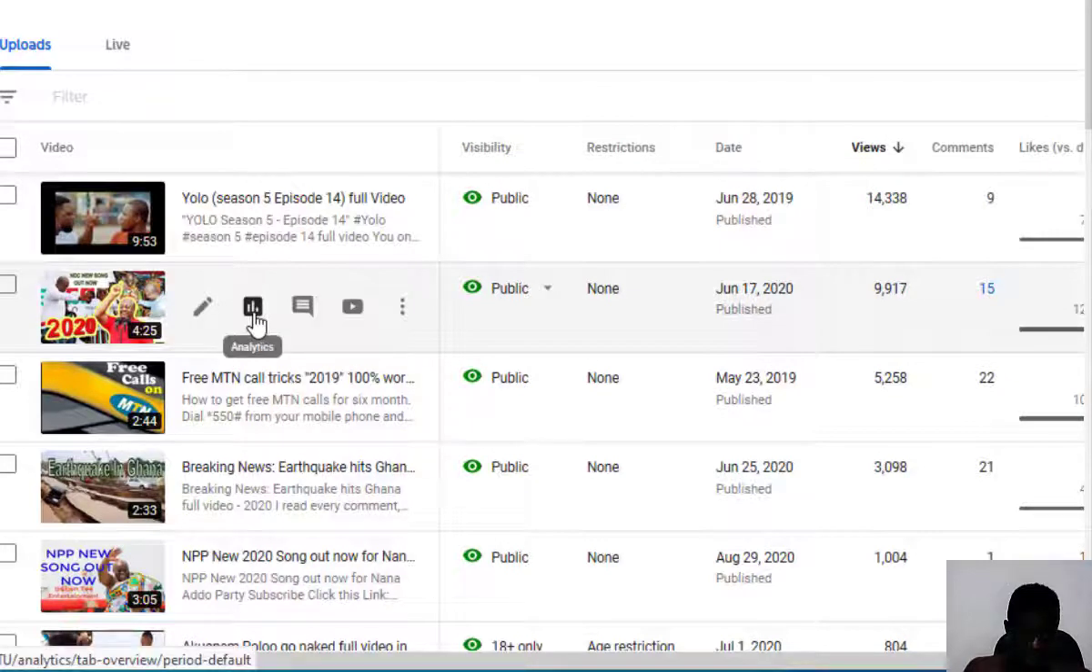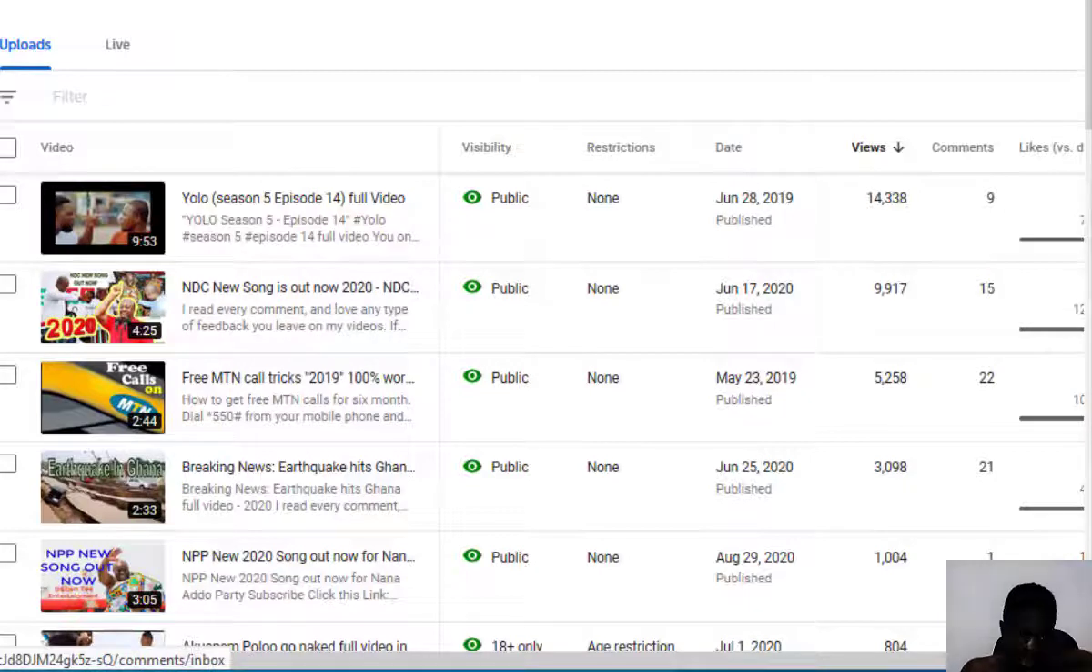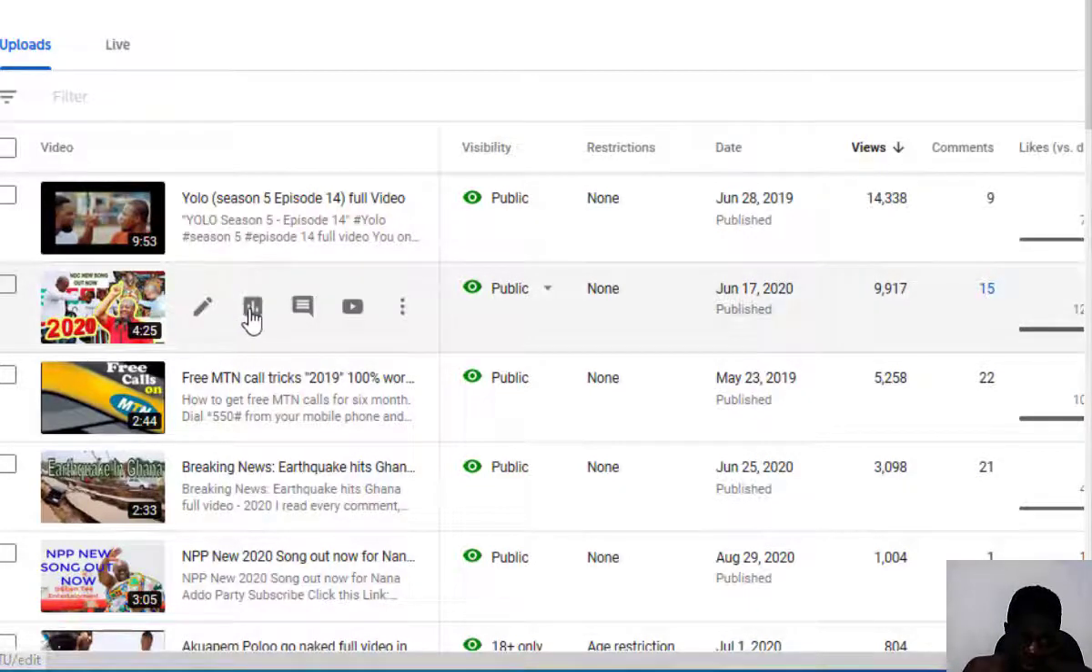So when you put the mouse pointer on it, it will show analysis. This one is detailed in case maybe you want to change something or stuff. Here is analysis and here is the comment if you want to go to the comment section. But you can go to the overall comment section and reply to many comments. So let's click on the analysis, which is this icon.